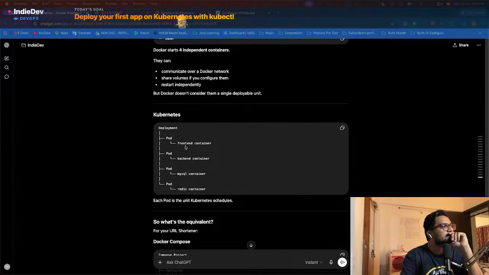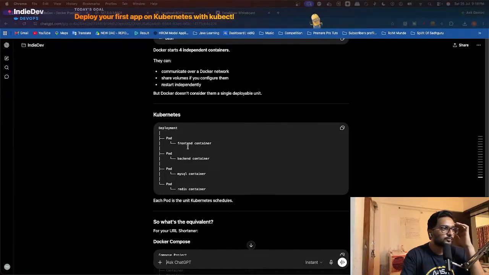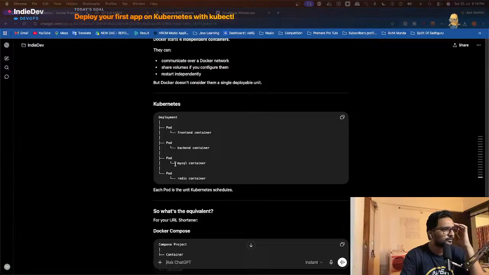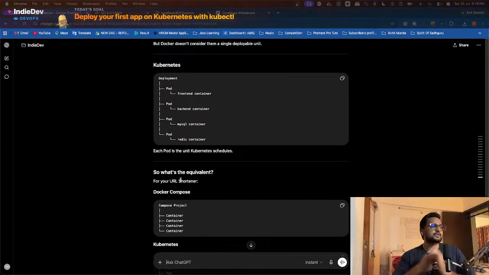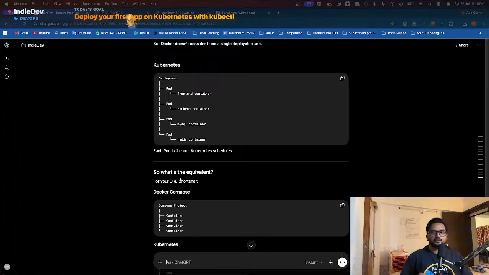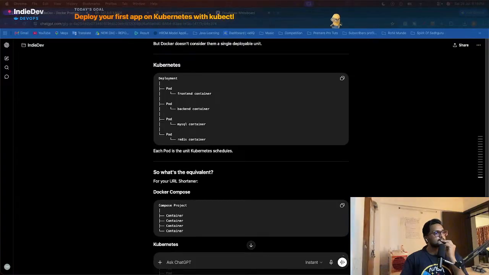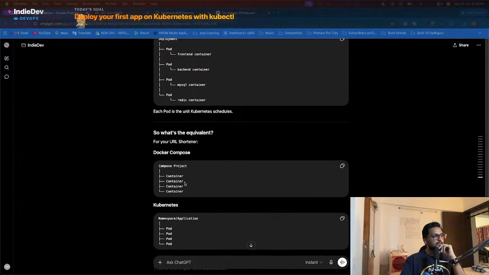Kubernetes pod: one deployment contains multiple pods. So pod 1 front end, pod 2 back end, pod 3 MySQL. For MySQL and Redis also we need different pods. Each pod is scheduled by Kubernetes. So pods are the equivalent.